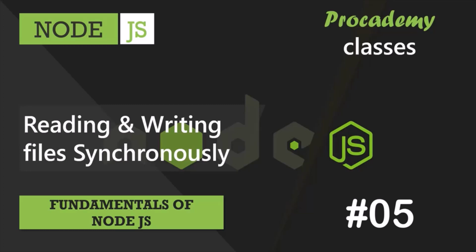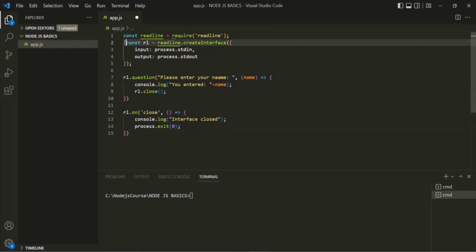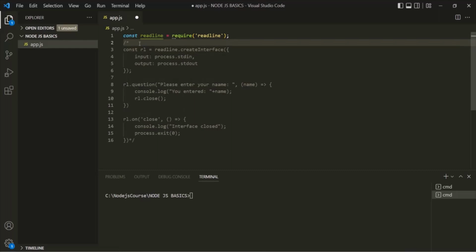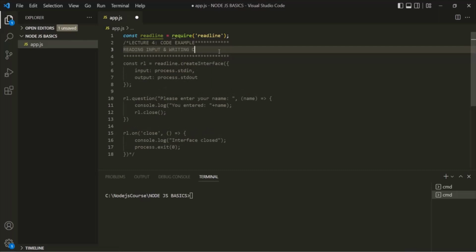Let's go to VS Code, and here I will comment this code from our previous lecture. And let me also give a comment here that this code is from lecture 4. Alright, now let's see how we can read files using Node.js.